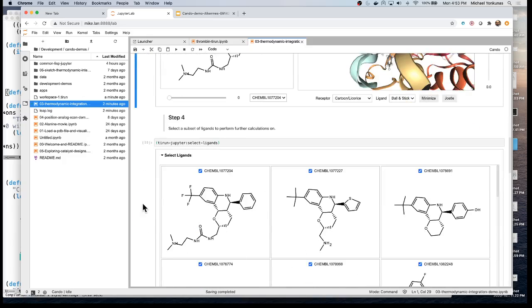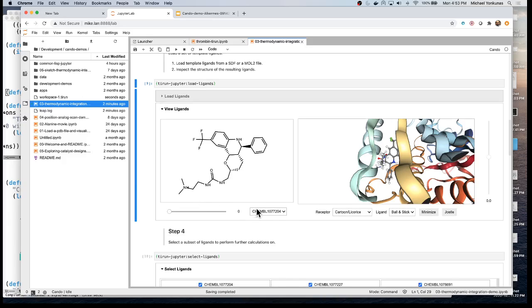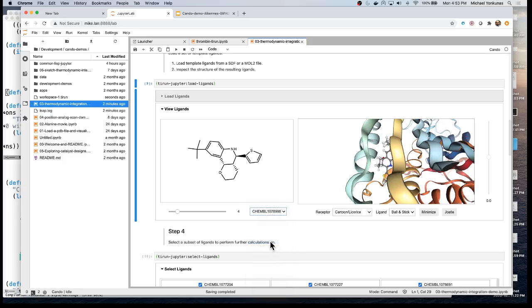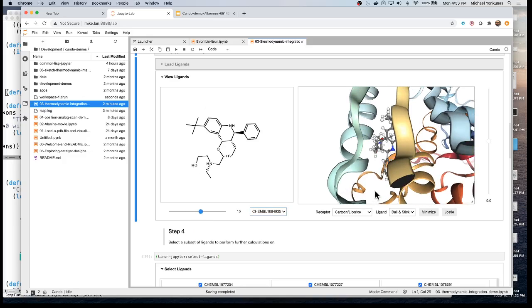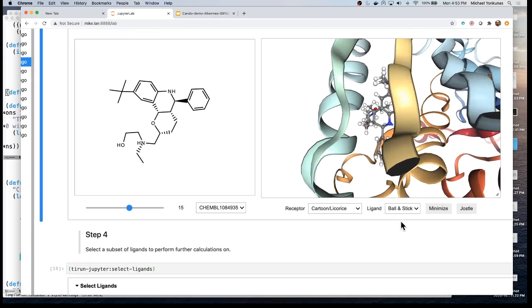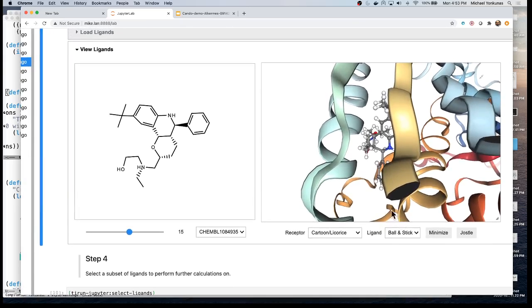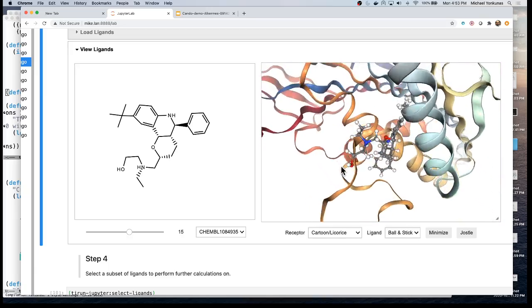Now we'll see some things happening down here. This table is populating, but if we come up here where we loaded our ligands, now we can see our ligands in the window. We can select them and look at them individually here. We can scroll through them very quickly. And then on the right-hand side, we can see another NGL window where we see the receptor and the ligand docked inside, and it's a completely independent cell.